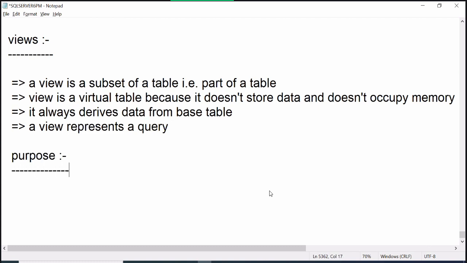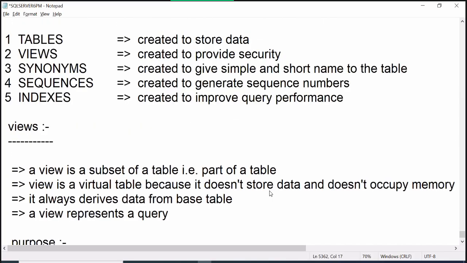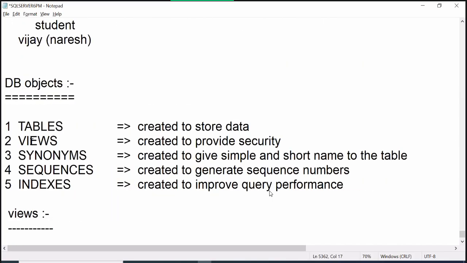Sir, here in all these objects, what is most important is 3 points. What is a view? What is the purpose of creating a view? Explain with an example. What is an index? What is the purpose of creating an index? Just explain with one example. What is a synonym? What is the purpose of creating a synonym? Explain with an example. You should be able to answer these 3 questions.